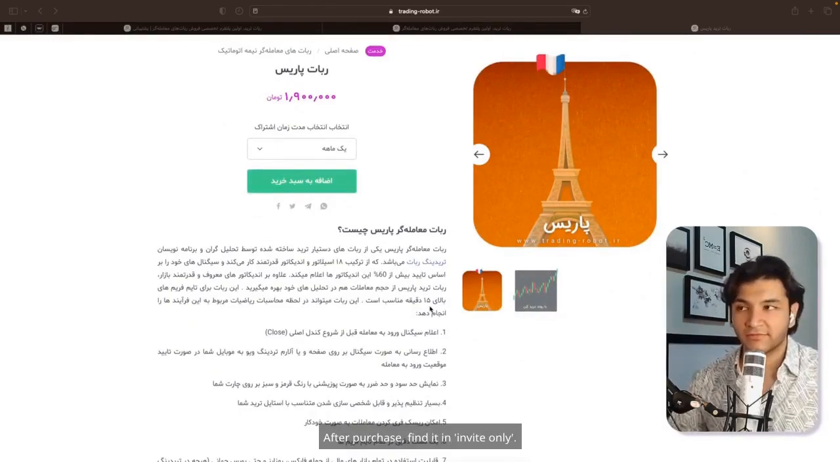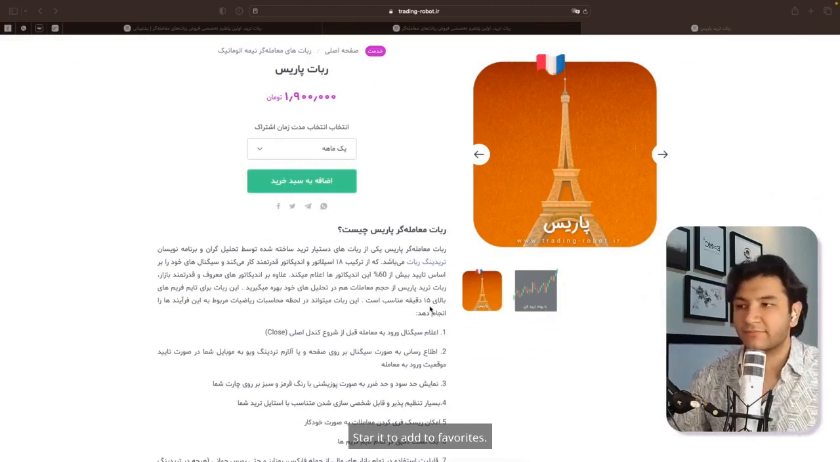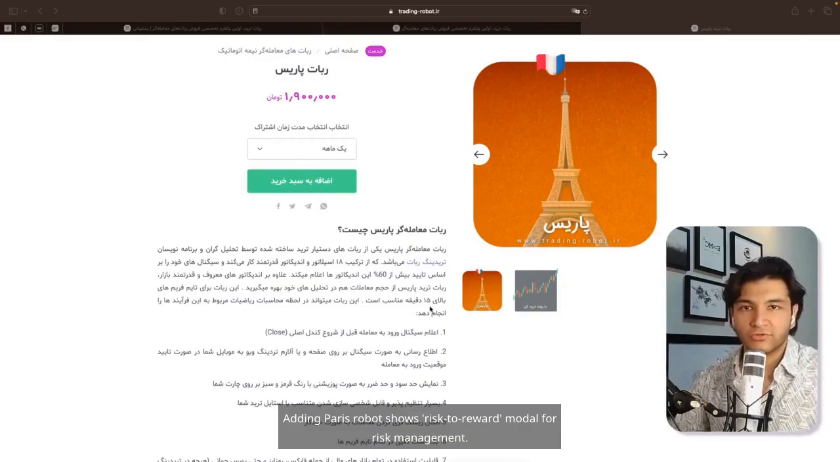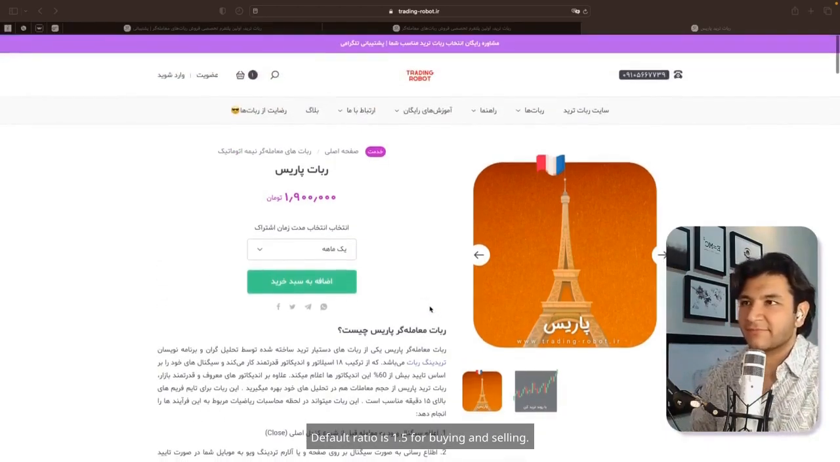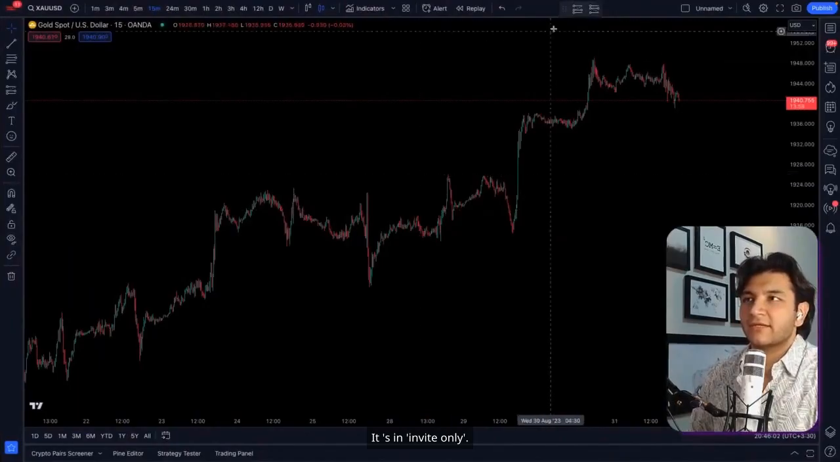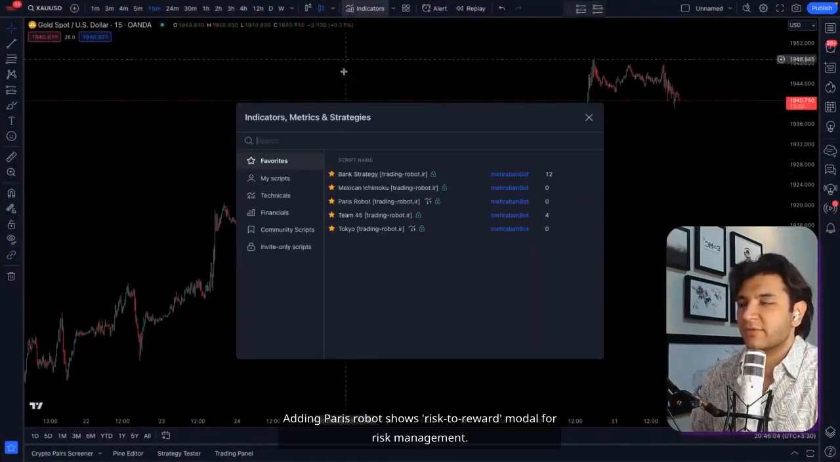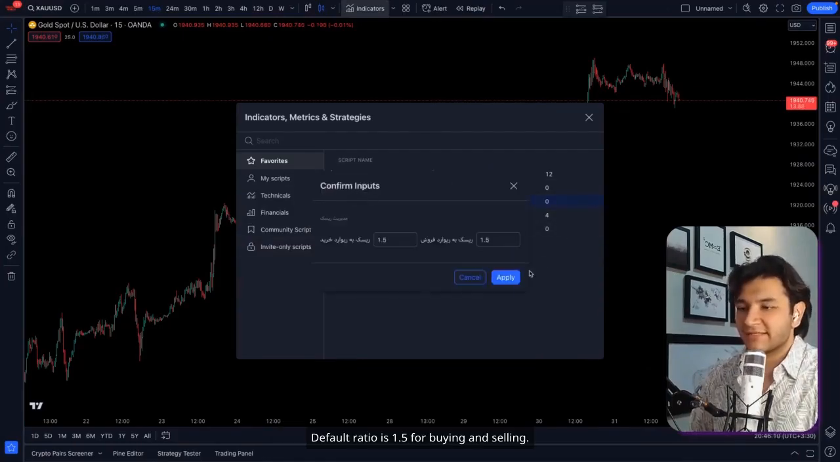After purchase, find it in invite only. Start by adding it to favorites. Adding the Paris robot shows a risk to reward model for risk management. The default ratio is 1.5 for buying and selling.